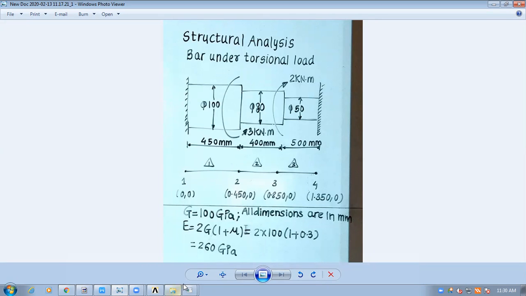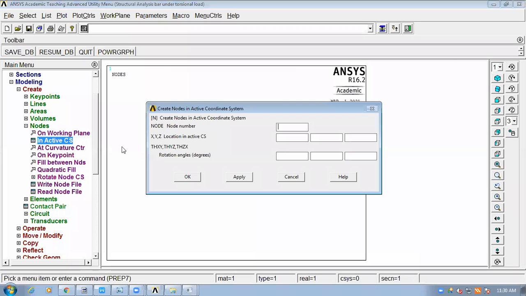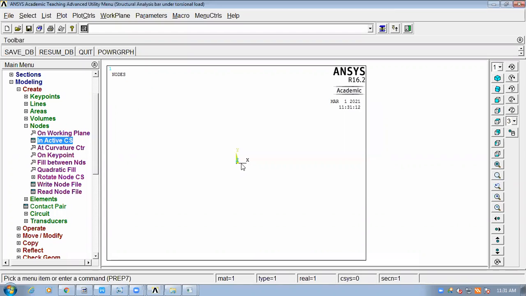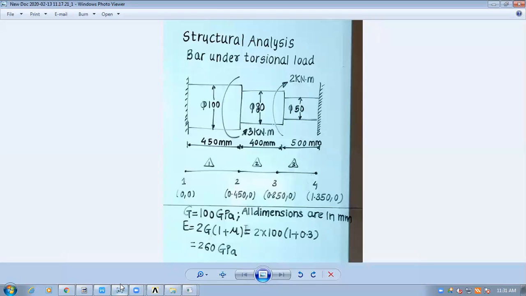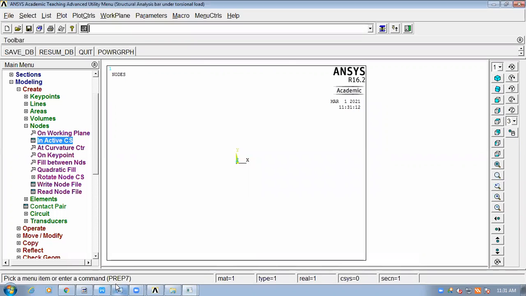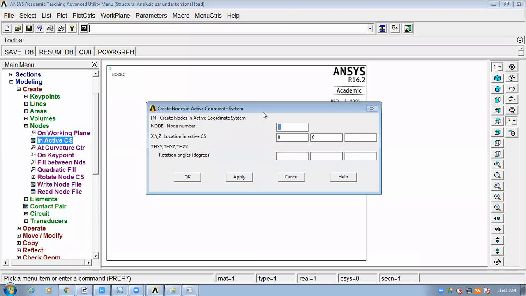For node number 1, it is 0, 0. So I will go node by node. I will go to node in active CS. For node number 1, it is 0, 0, right? I was supposed to click on apply, but I will click on OK. Node number 1 is created. Then I will go to node number 2. It is 0.450, right? Yes or no?